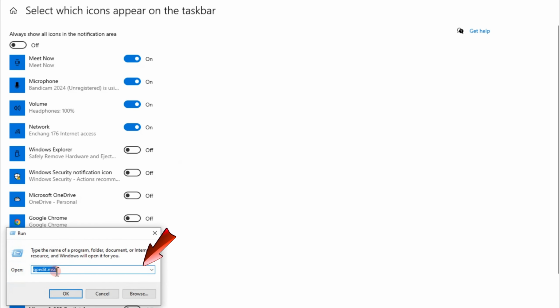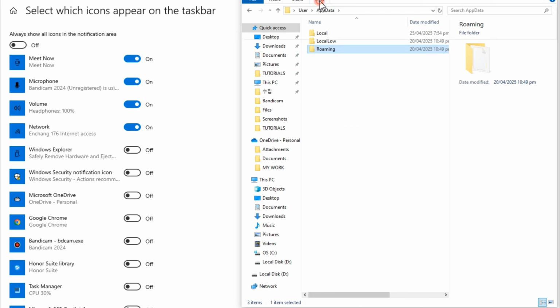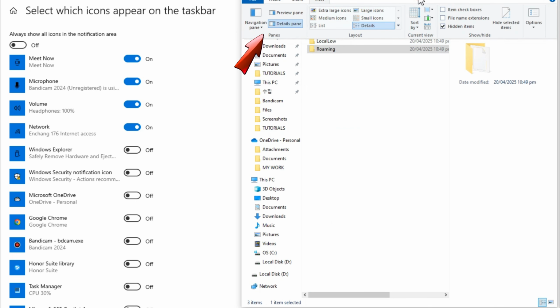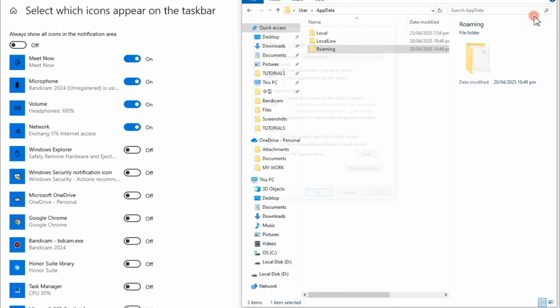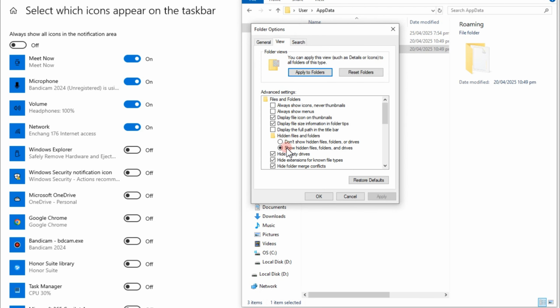Type run, and then type percent symbol, app data, percent symbol, and then tap on OK. Click on app data. After that, you have to look for local, tap view, and then tap options. Now you have to tap on view again and make sure that you have clicked show hidden files. Tap apply and then tap OK.